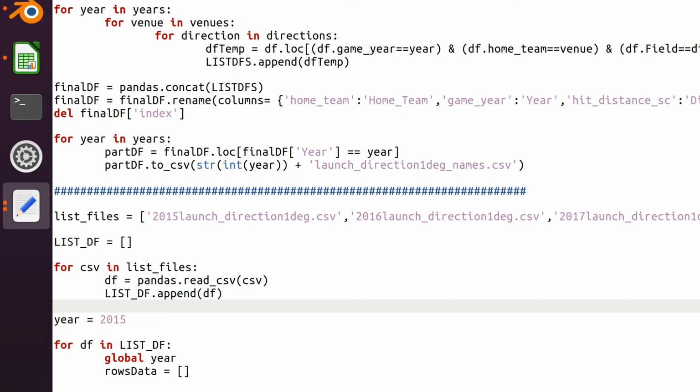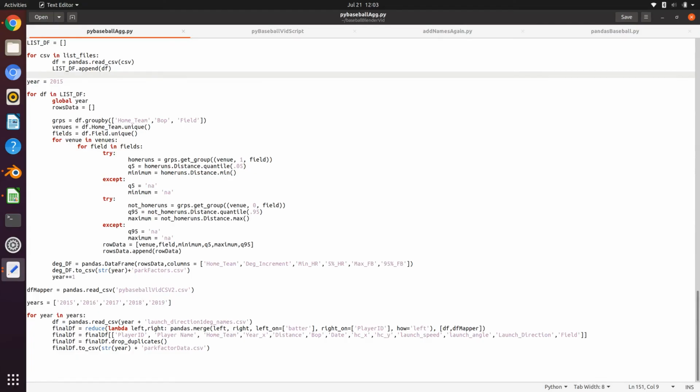Now we have a list of these data frames with our clean launch angles and home run labeled events for each year. We create an empty list called ListDF. We iterate over our list of files and store our data frames into our ListDF variable. We create a variable year and set it to 2015. Now we iterate over our list of data frames, create an empty list called rows data, a new group by object for each data frame, and we also get all the unique launch directions and venues and store them in list variables to be iterated over.